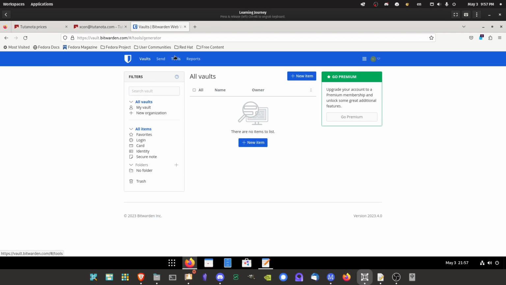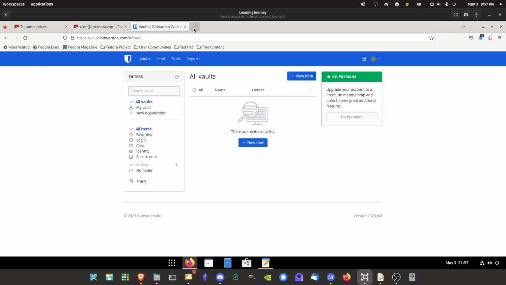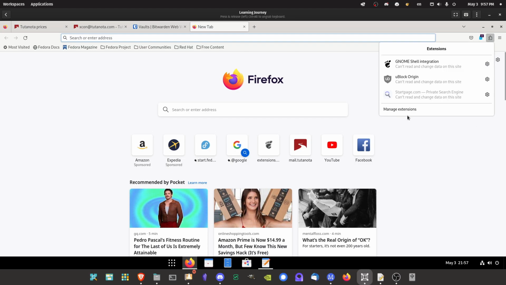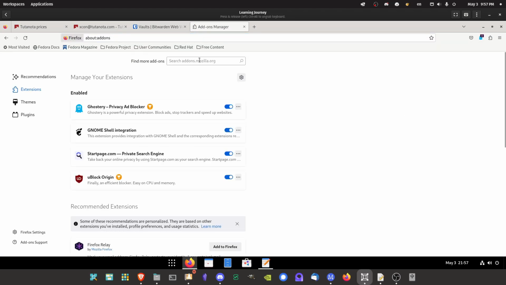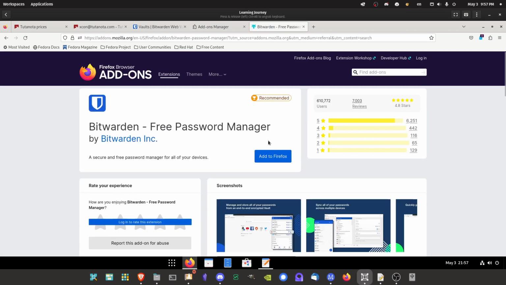Here's where you'd come to pick a better password for your email address. So this is where you'd come to do that. But actually, that's not what I want. What I want is the extension. So let's look up Bitwarden. Get that. Add to Firefox.